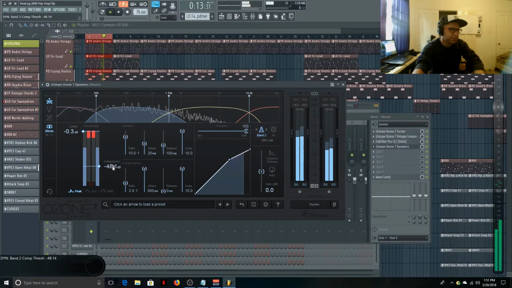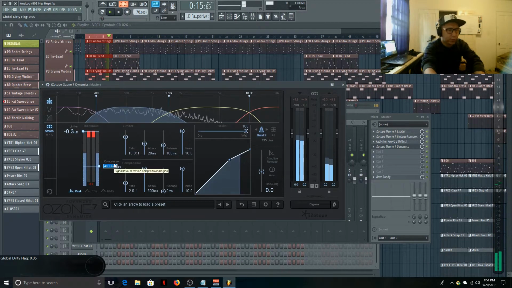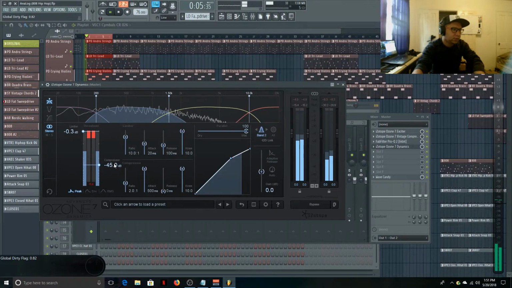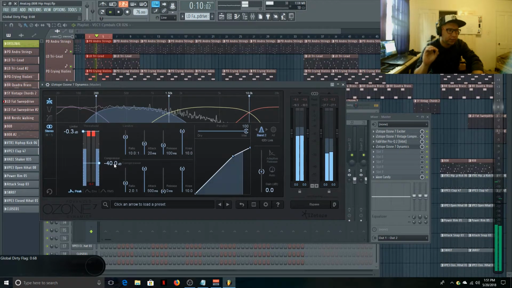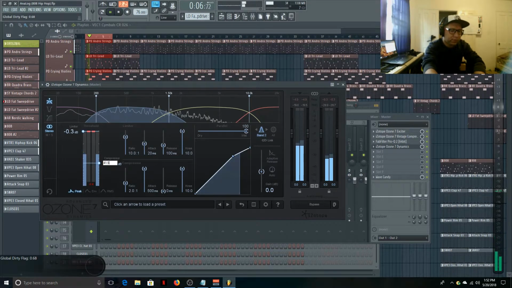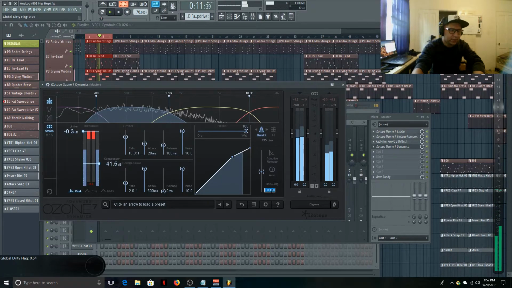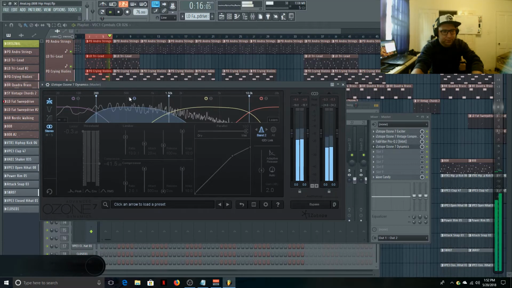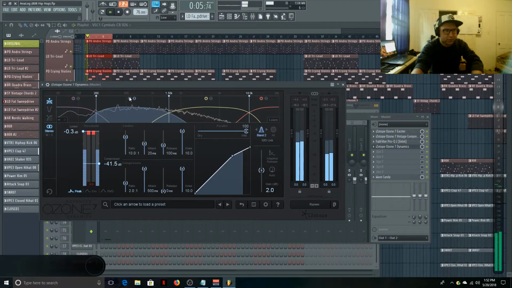Same process. That is way too much. You kind of just want to barely, a little bit overdo the taming, but still let it run wild. I'm gonna do 41.5. That's good. Increase it 2 dBs as well. Before, after. I like it.